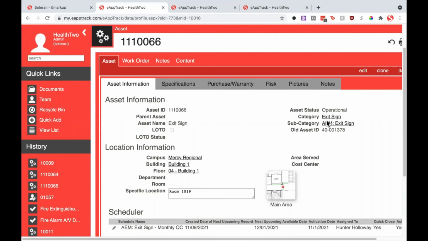The same will also apply for our assets, where you can get a snapshot of where the general area of that asset is in the work order system as well.